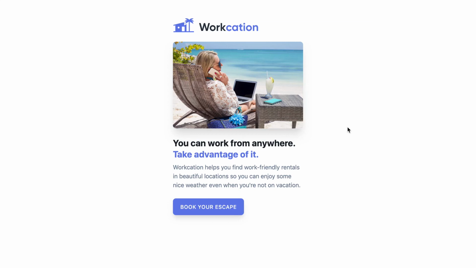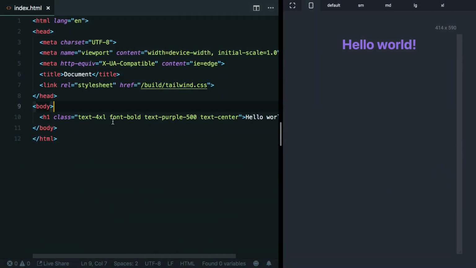Now that we've got Tailwind set up on our project, let's try to actually build something with it. So we're going to build this really simple splash page for a make-believe website called Workation. Let's head back to the code and get started. First, let's delete this heading that we kind of have hanging around from the previous video.